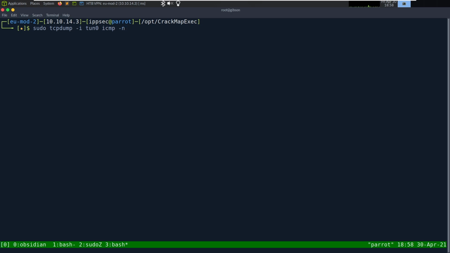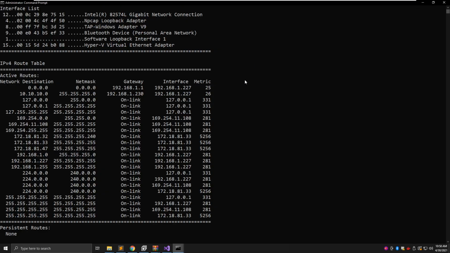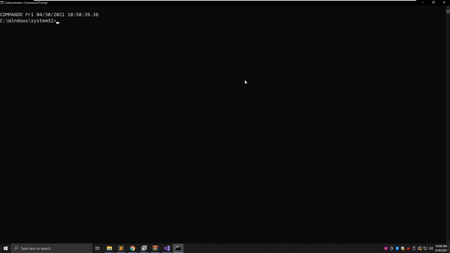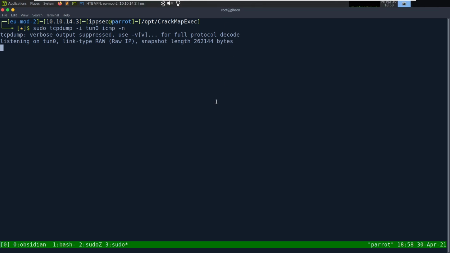So we can test this out by going back to the parent machine and doing sudo tcpdump -i tun0 icmp, and -n to not do DNS lookups. And then we go back to Commando and do a ping 10.10.10.219. We don't get any results. If we look back at our tcpdump, we're not getting any output.